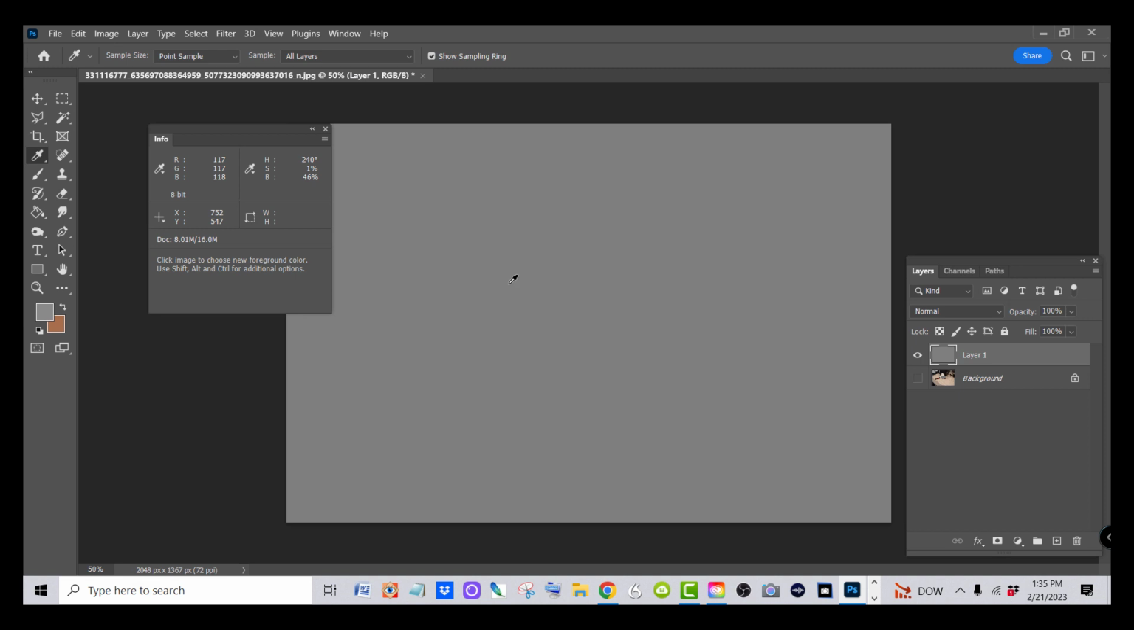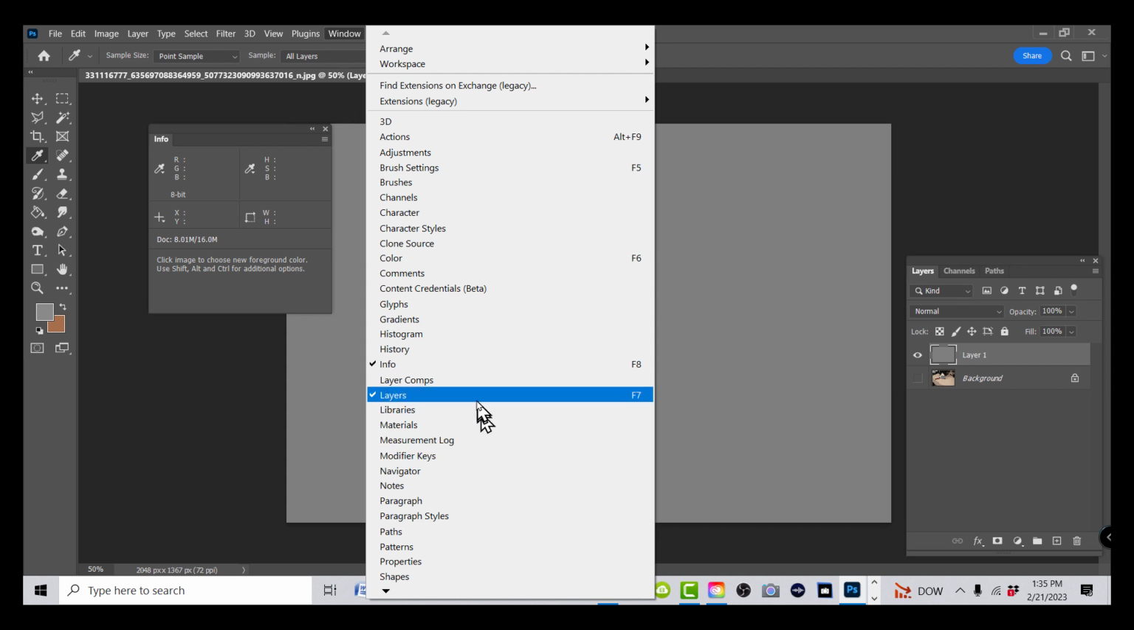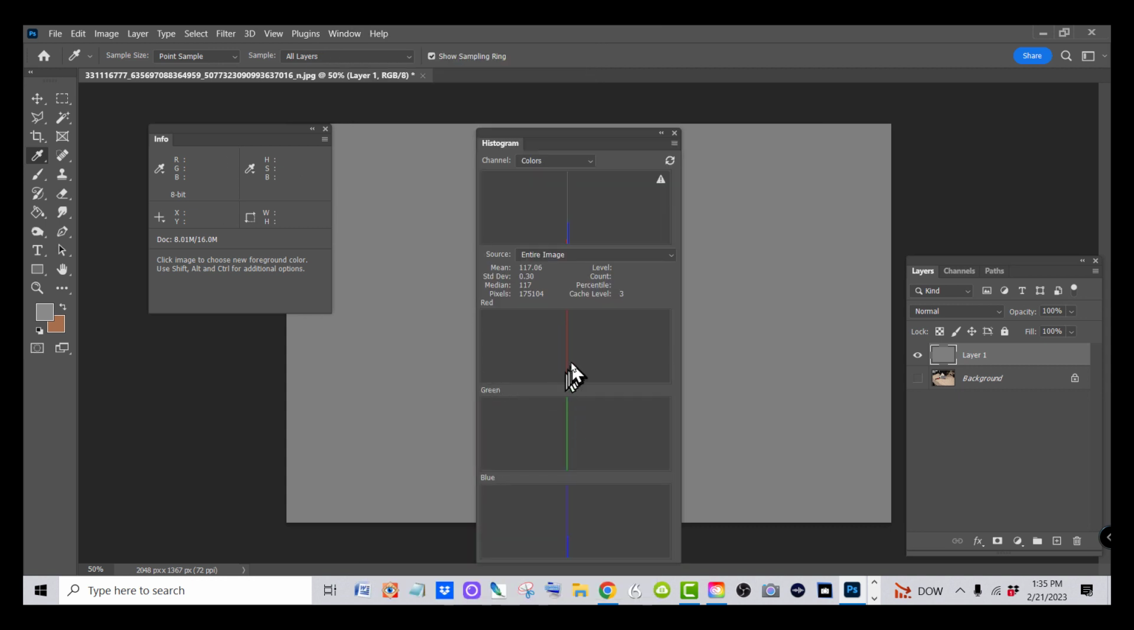Because I neutralized gray, that means when I look at my numbers on the info palette, they are all equal to each other. And if I were to view the histogram, now each of the three spikes is sitting one on top of the other, and I don't have the dispersement.